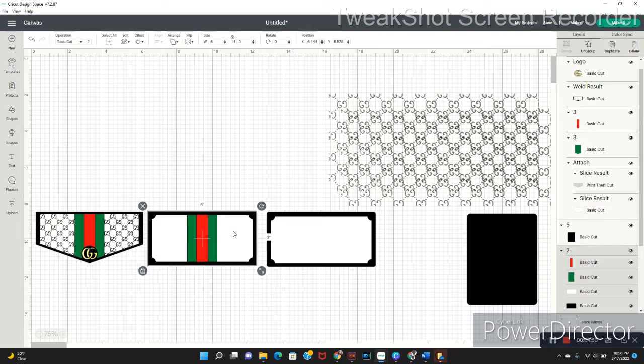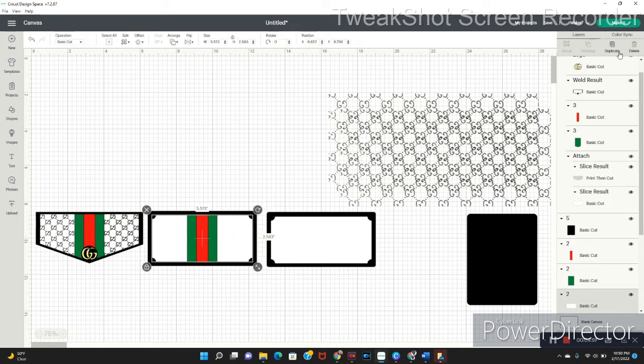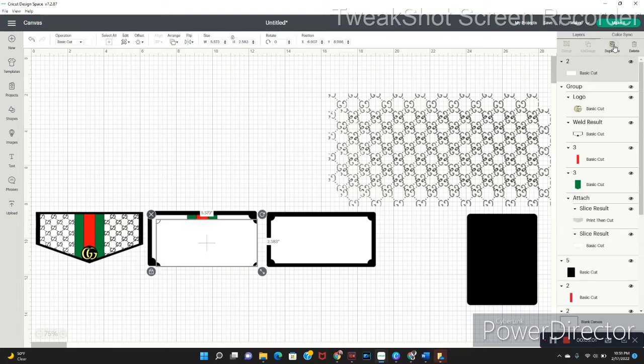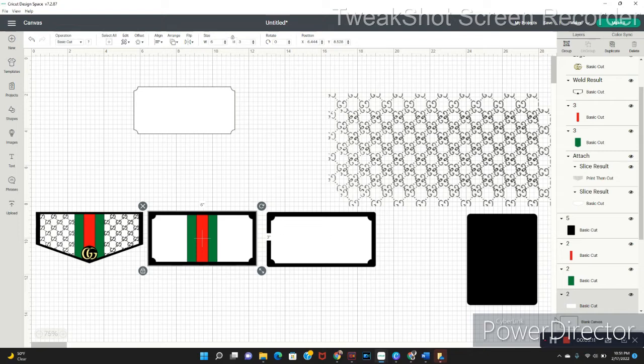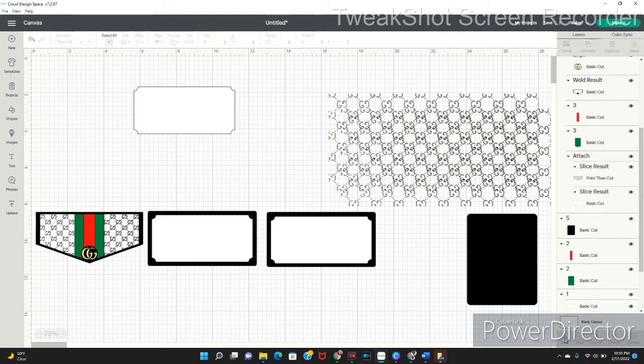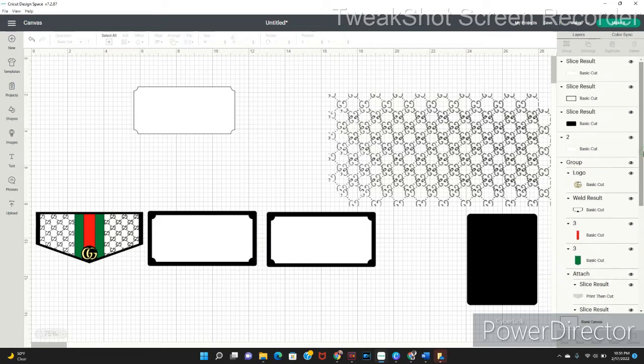So, same process here. First, we're going to ungroup. We're going to select the white layer. We're going to duplicate that. All right, move it up here out of the way. I'm going to select the black and white layer because I just want it to be a border. I'm going to slice. Okay, I don't have to slide back up. I know the black image is what I no longer want, that layer. I'm going to delete.